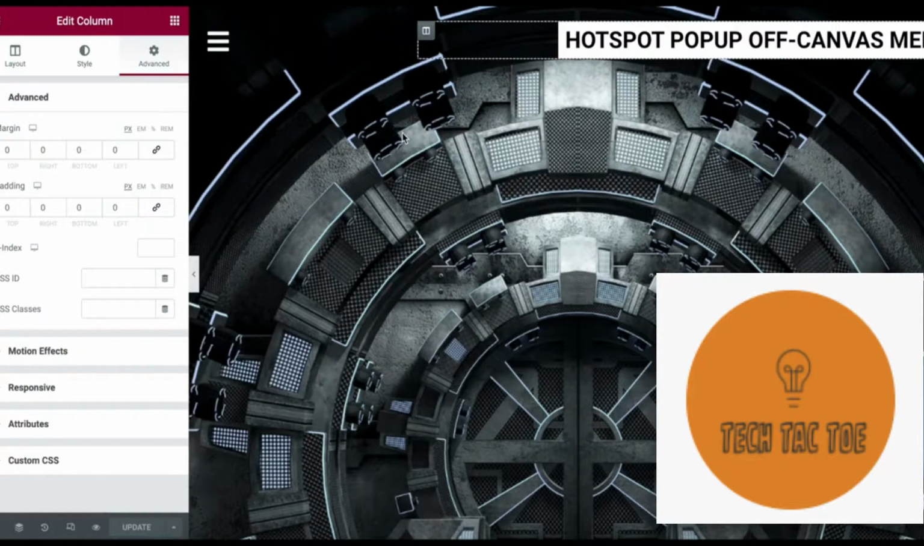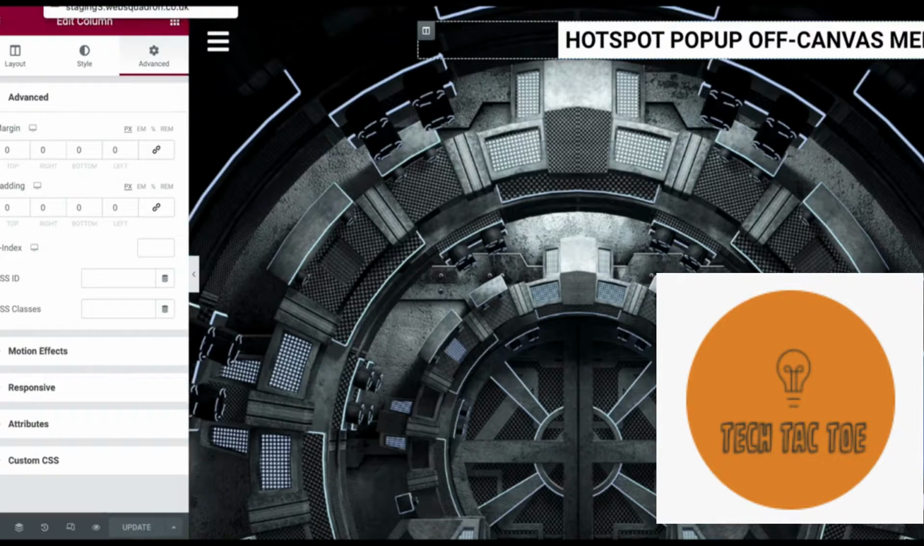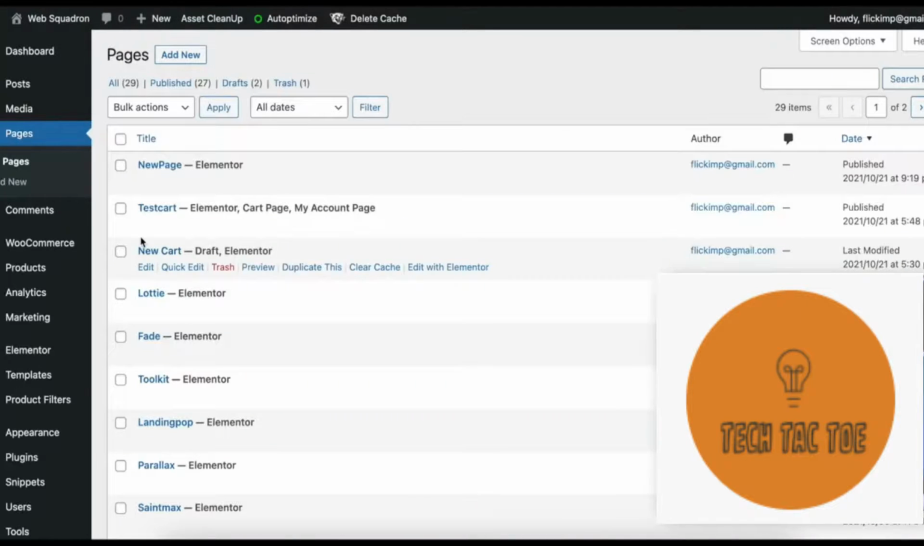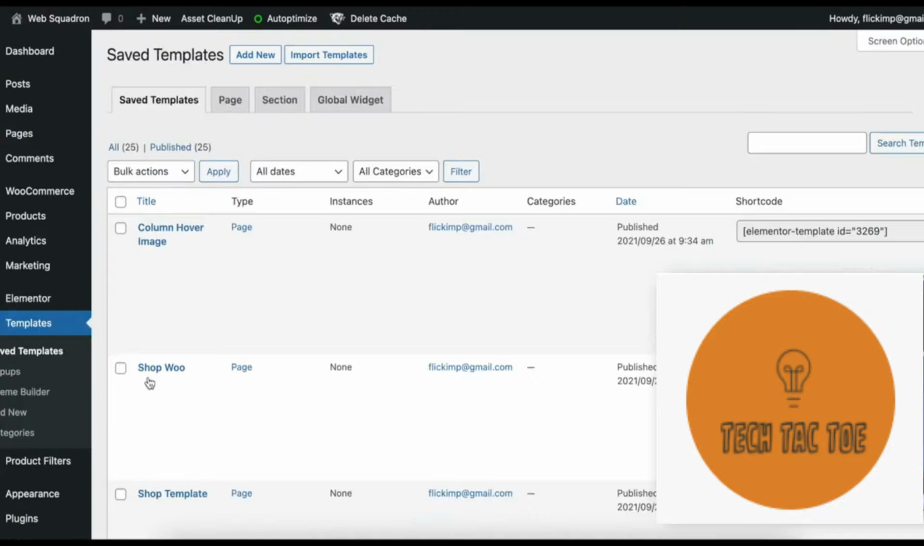Now, this is a fake page I've just set up with an icon I've stuck over here, and I've just got some text here just so you know what we're doing. What we're going to do is go over to our templates and create a pop-up. So we go over to our WordPress, we go down to templates. You can click saved templates or you can go straight into pop-ups. I'll show you what you do if you do go into saved templates.